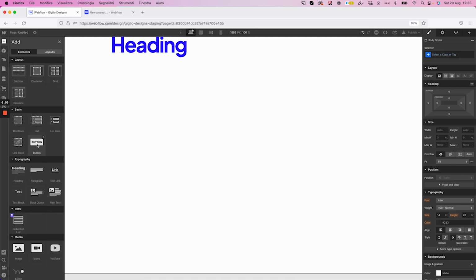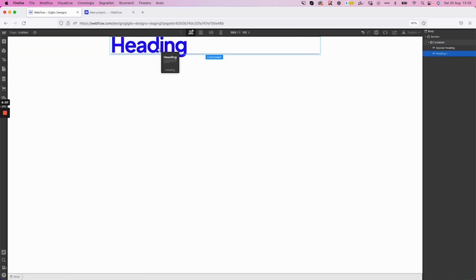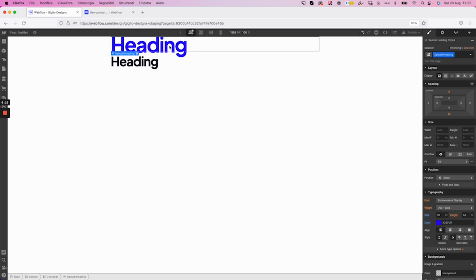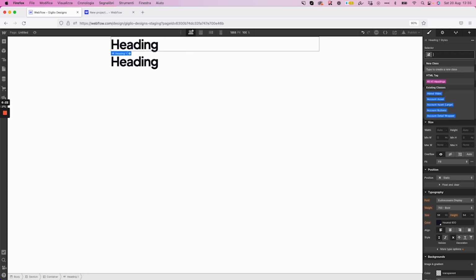So let's go under add. Let's add a new heading. As you can see, we have a H1 heading, and the reason why the H1 heading is not using this color and size is because we applied a special class. But if we delete this class, you can see that now the default applies.